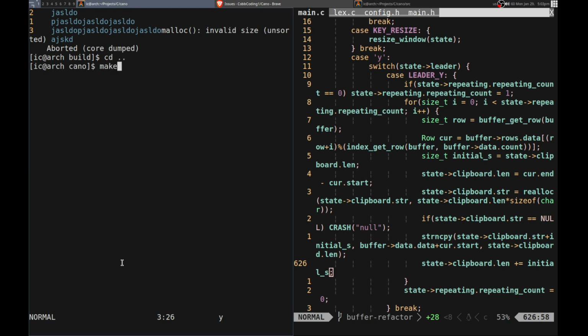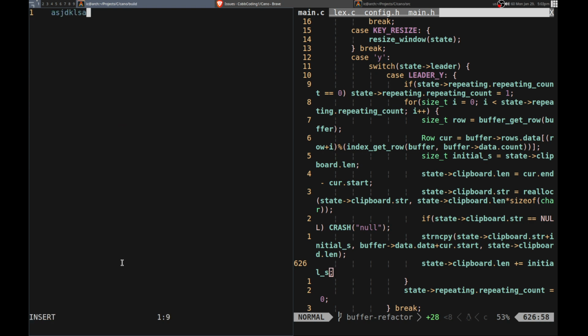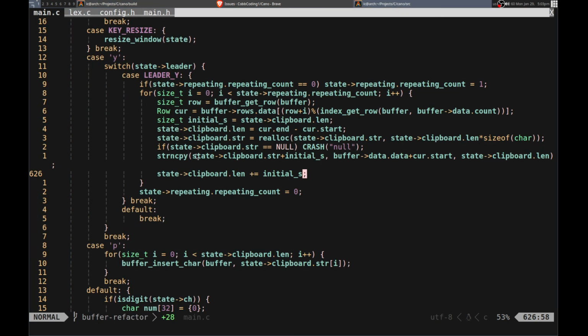Let's see. Let me back this. Paste. Okay, and then if I do it again, it depends. I don't want it to append. So, I want to actually probably set it to 0.